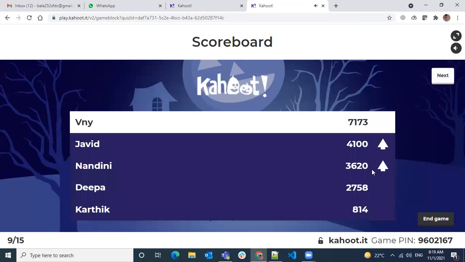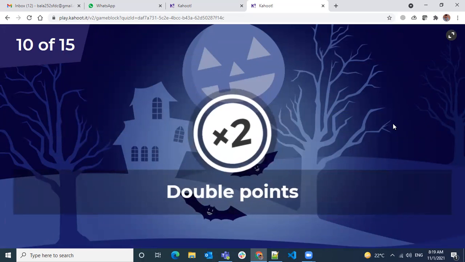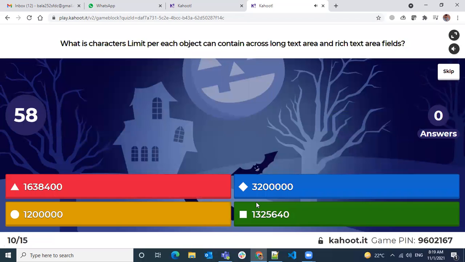Okay, Javedan number 5. Okay, next. It's going to be double points. So you might have seen this only one time. What is the character limit for an object? Can contain across long text area and rich text area, please.